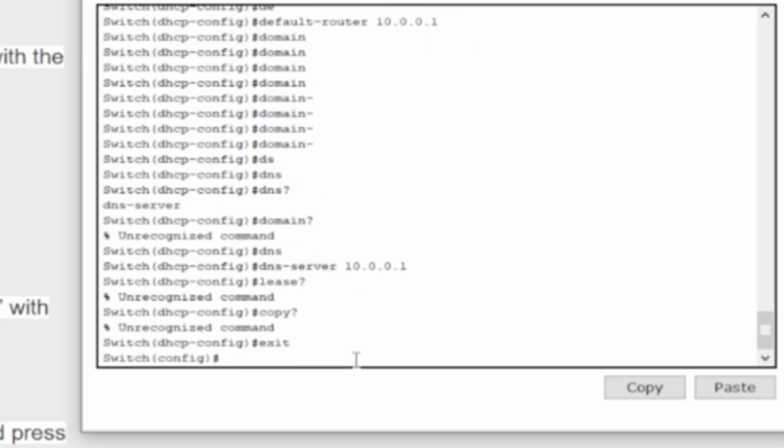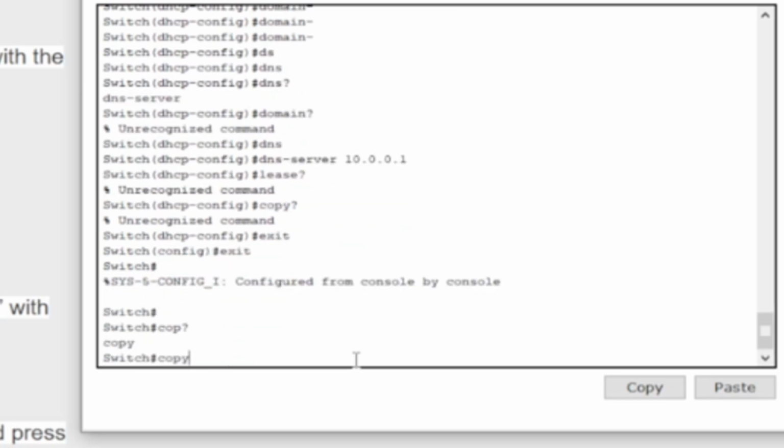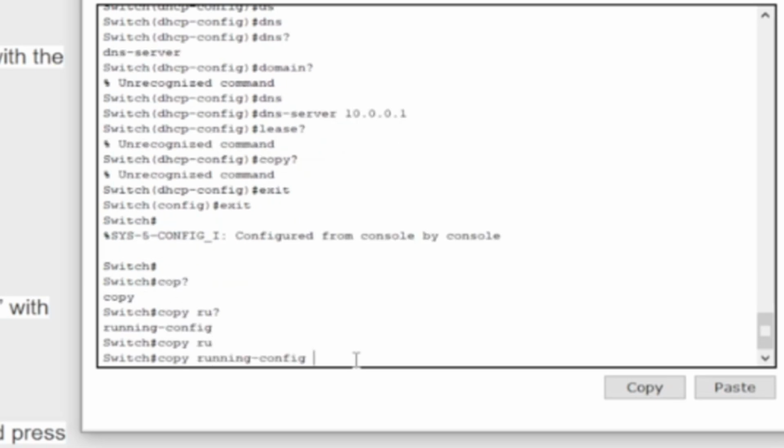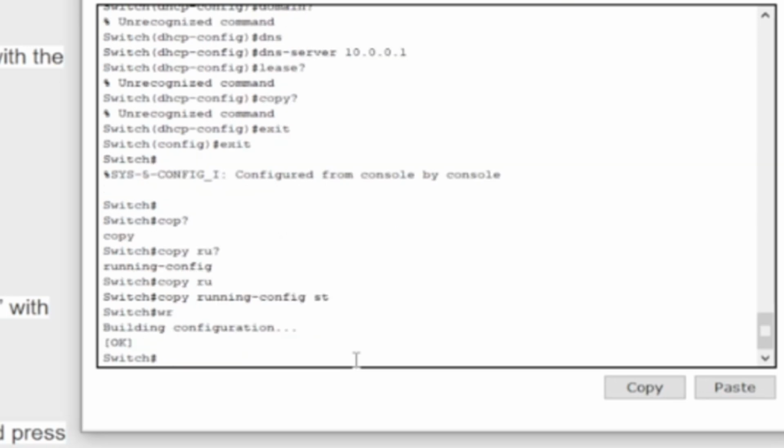I'm going to exit from here and exit one more time. Here I can type this command, copy. If I type RU, it's going to show me running configuration, and if I type start, that means startup configuration. If I type this command, I'll need to type the file name for saving the configuration, but I use a shortcut, that's WR. Hit enter, and your configuration is saved.